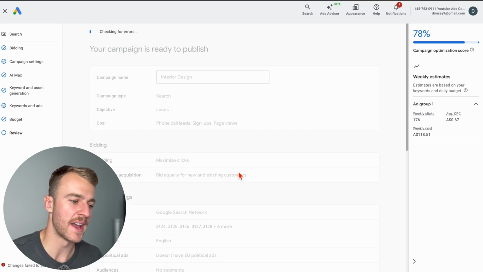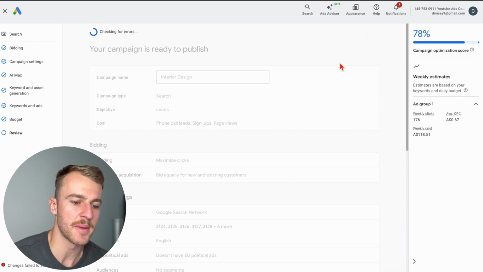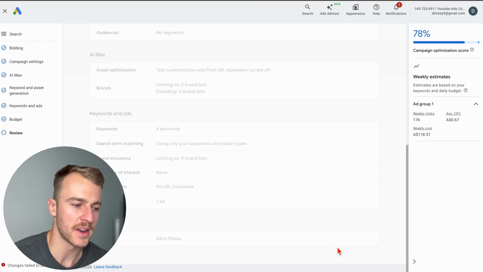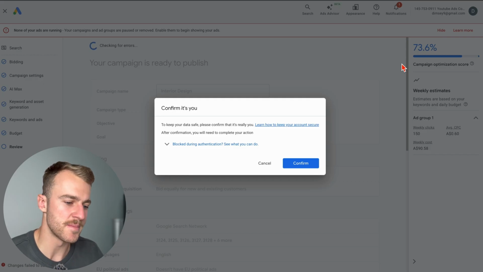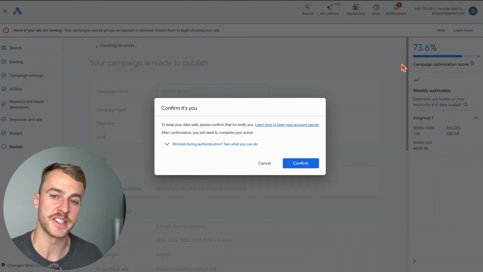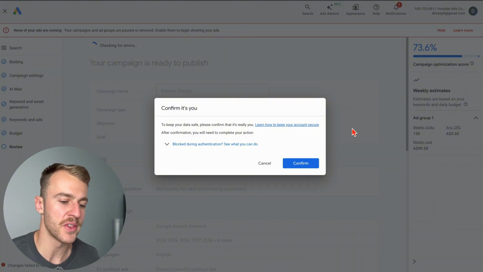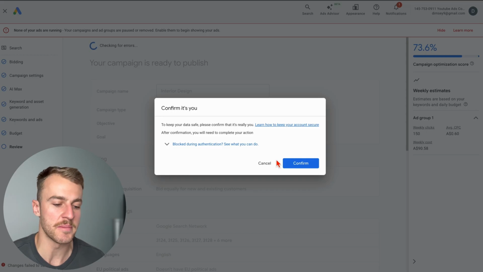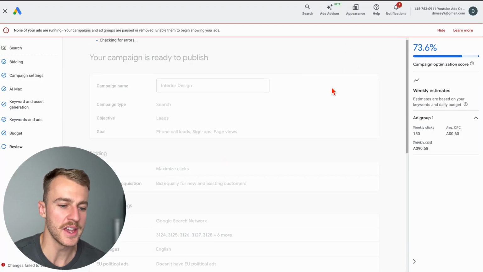Now, once it's done checking for errors, you're going to get the ability to publish the campaign right up here and then another one right down here. Now it's just going to ask me to confirm that it's me. I'm not going to do it right now because obviously this is just a demonstration and I'm not actually going to go live with this. But once you confirm that it's you, you'll get the ability to publish the campaign up here and then also down here.